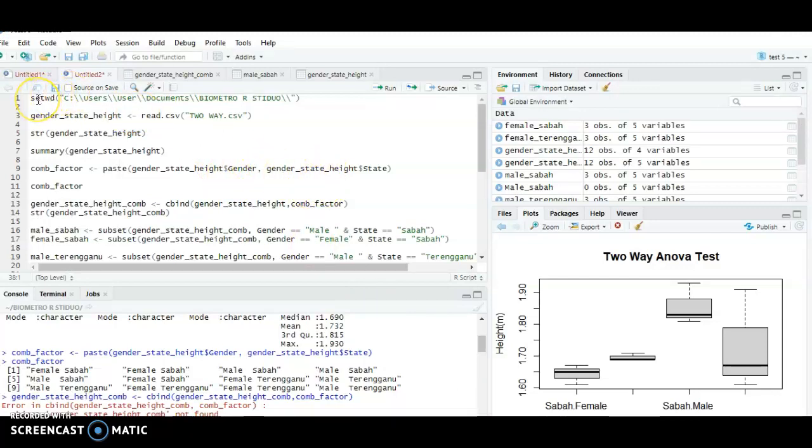First, we have to set the working directory. This is the command. Second, we have to name the object, with gender, state, height, read.csv, and the file name. After that, this is the summary of the object.